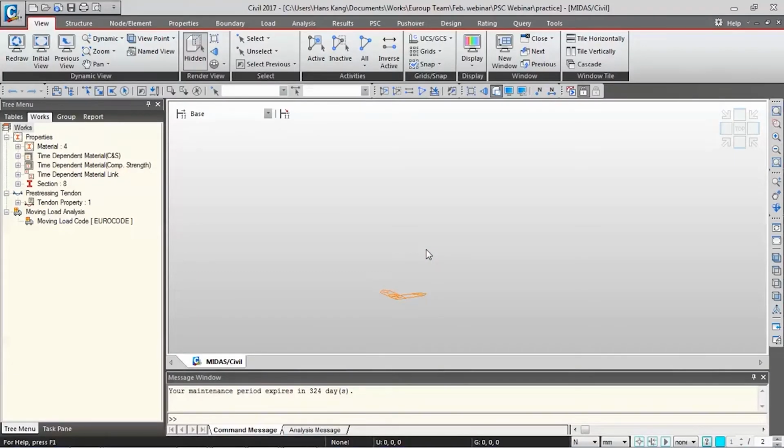Okay, today we're going to make a model of a 2-span PC composite bridge. I already explained the GUI system of MIDAS Civil, and we're going to look around this initial data. I already set the initial data: the material, sections, and the time-dependent material setting.